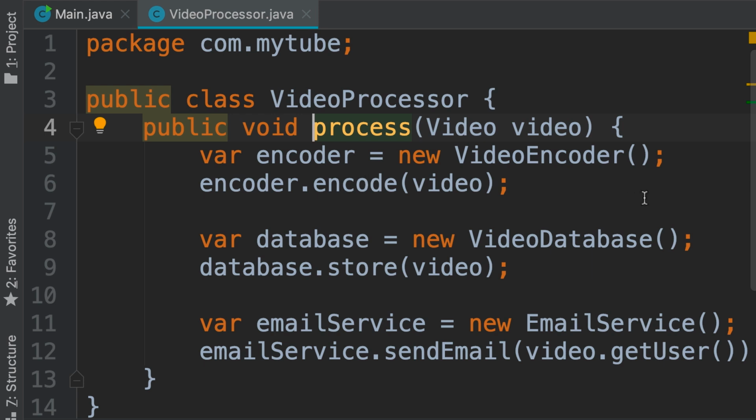So here we're using three objects. First, we're using an encoder to encode the video for different screen sizes. Next, we're going to use this video database object to store the metadata about the video in a database. And finally, we're going to use this email service to send an email to the user who uploaded this video. So we're going to notify them that, hey, your video is ready.